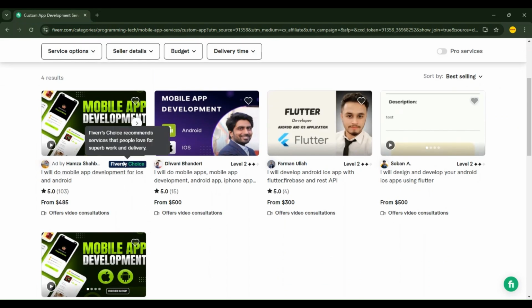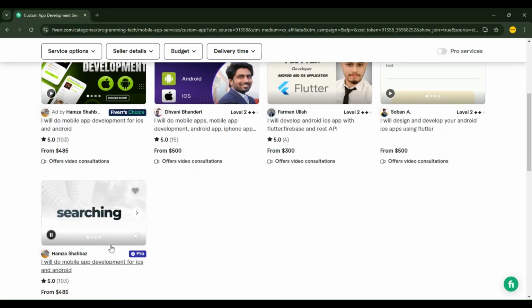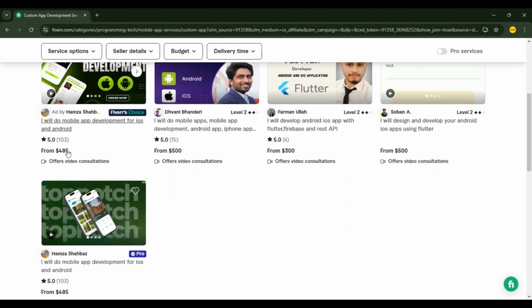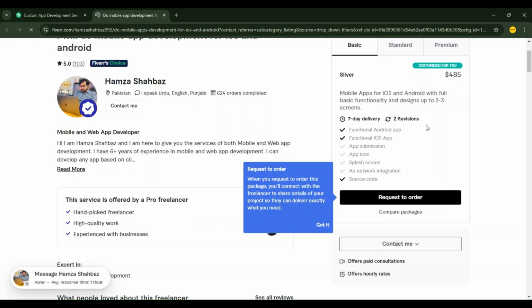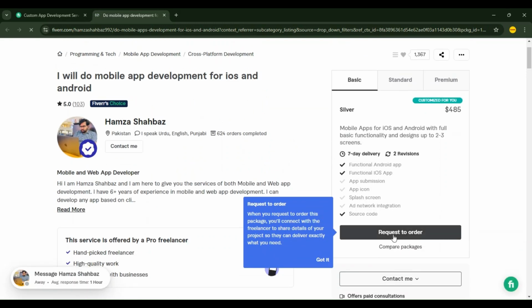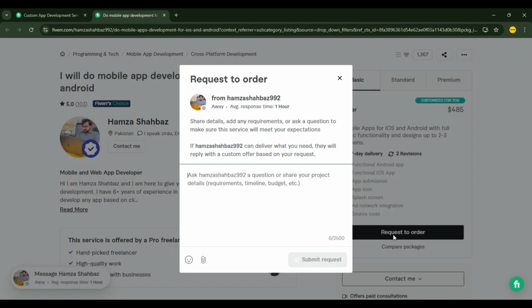I can see a Fiverr's choice. I'm going to go ahead and click on the Fiverr's choice because if you check the number of reviews, he has gotten the most reviews, and he has a 5-star rating too. 103 reviews and a 5-star rating. So I'm going to go ahead and click on his ad, and I will select request to order.